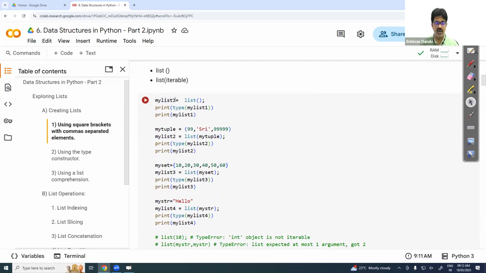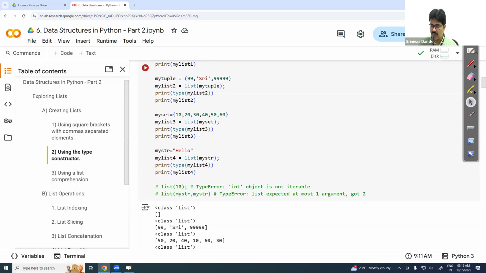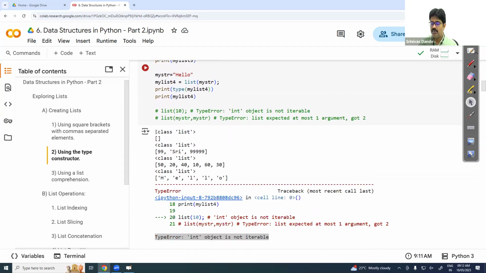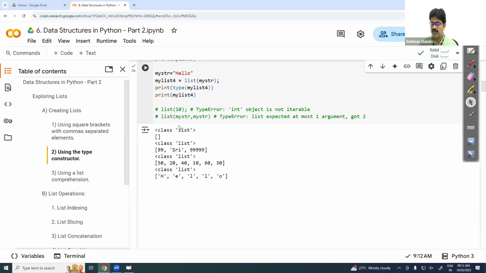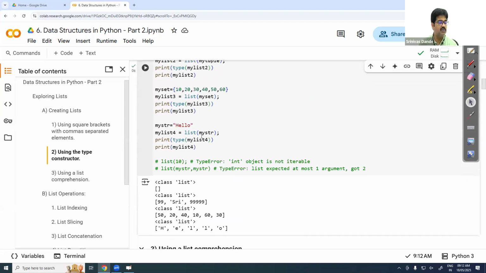Any doubts on the constructors? There are only 2 constructors. Just the default constructor, the 0-argument constructor, which creates the empty list. Second is iterable. Iterable means you can create a list using any iterable object like a string, a list, a set, a tuple, etc. Right? Next. This is done. Next, third approach, most important.